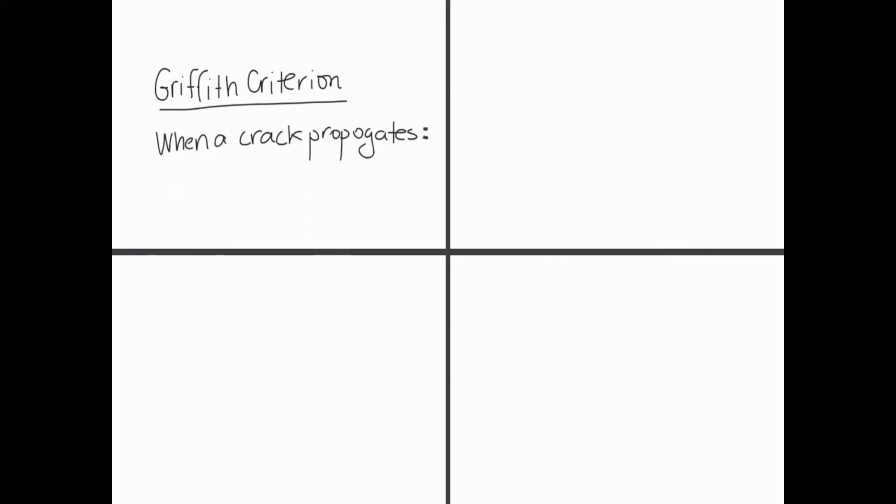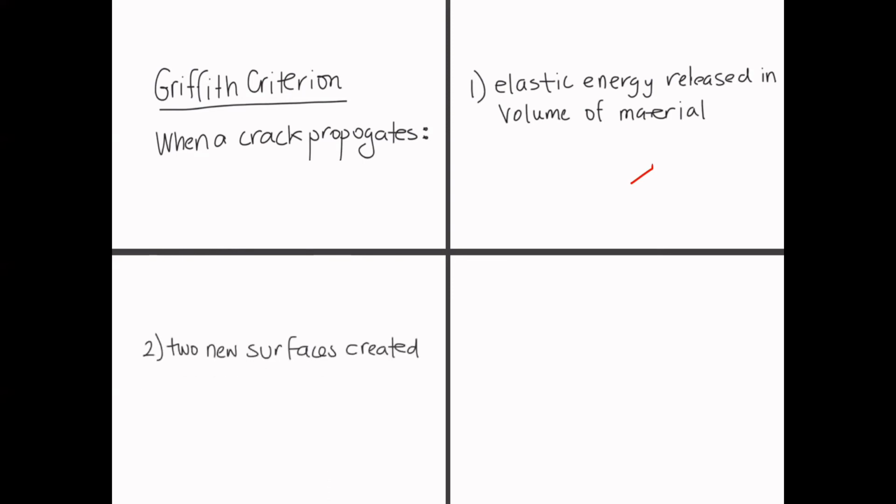So in short, we can say that any crack or imperfection limits the ability of a ceramic to withstand a tensile stress, and this is because the crack, sometimes called a Griffith flaw, will concentrate and magnify the applied stress. So when a crack propagates, elastic energy is released from the volume of material and two new surfaces are created, and the crack propagates if the elastic strain energy released is higher than the surface energy. The crack concentrates the applied stress.